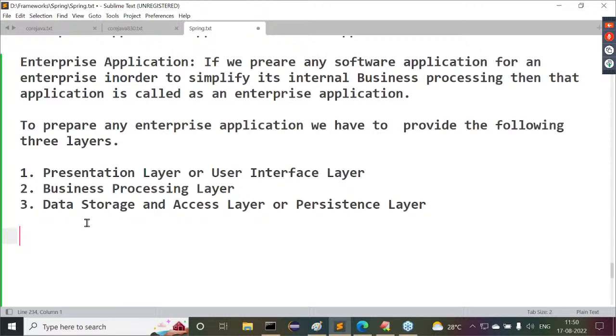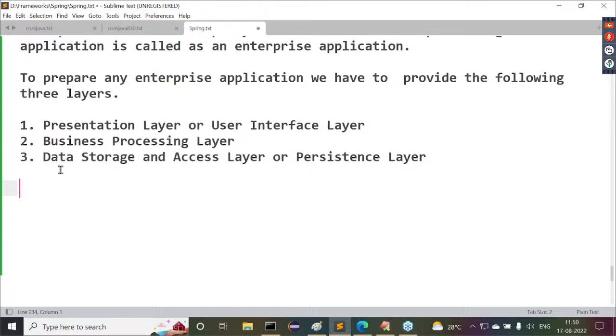Which architecture we are using, I will discuss later. It is not mandatory or required now. But at present, we have to understand what we have to do as a developer to prepare any enterprise application. We have to provide 3 types of implementations: the presentation layer or user interface layer, the business processing layer or simply business layer, and the data storage and access layer or persistence layer or simply data layer. Got it or not?